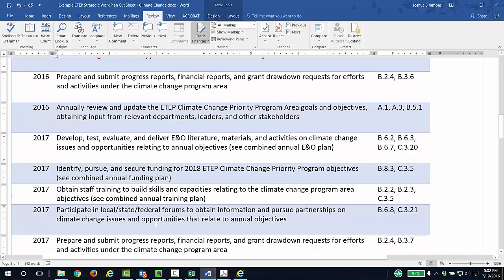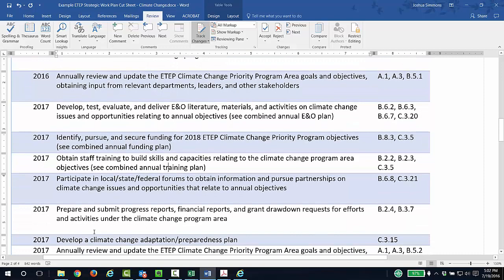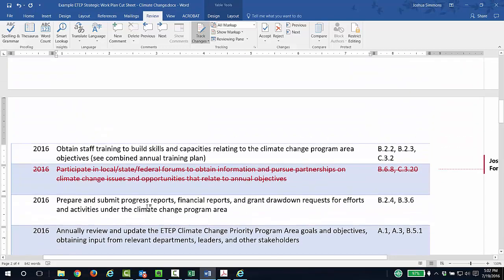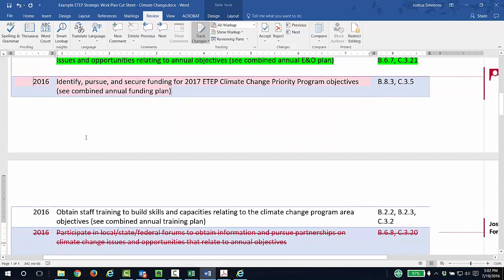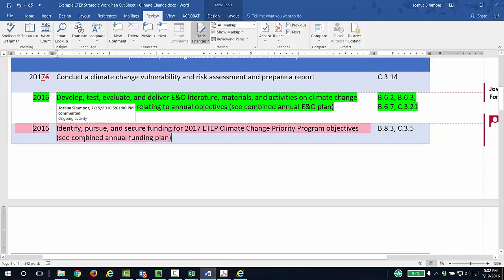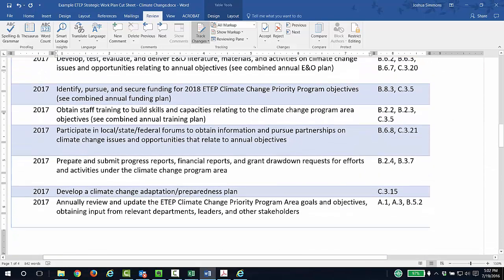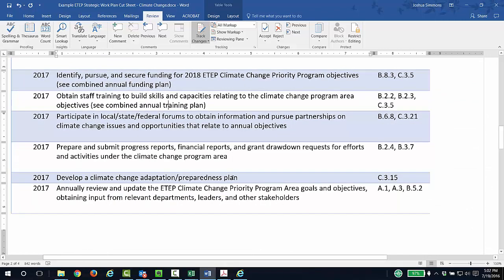So one thing that we may want to do is, this activity, we decided that conducting a climate change vulnerability and risk assessment and preparing a report is going to be pushed forward to 2017. So that may have some impacts on what we're able to accomplish in 2017. So going down here, developing a climate change adaptation and preparedness plan may be something that we now cannot accomplish in 2017. So we're going to be focusing our attention on the vulnerability plan and risk assessment. So we're going to shift this to 2018, and we'll make all these adjustments like this.